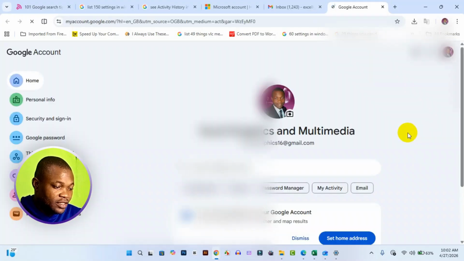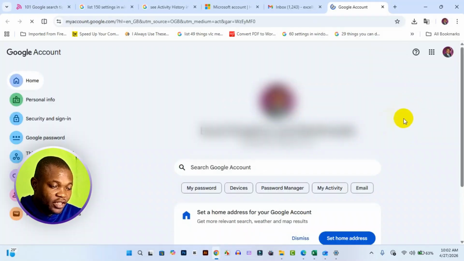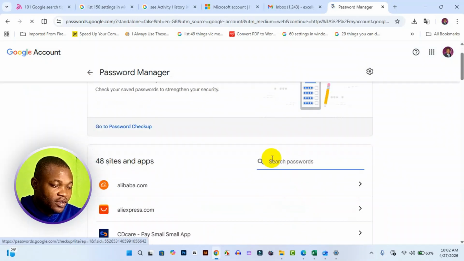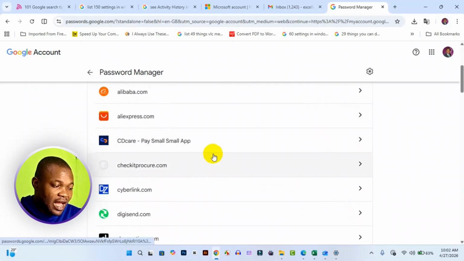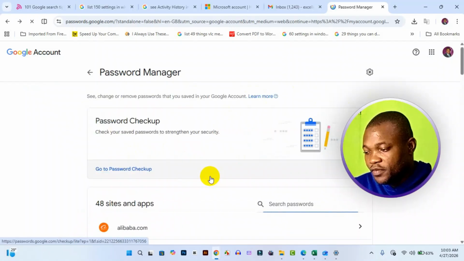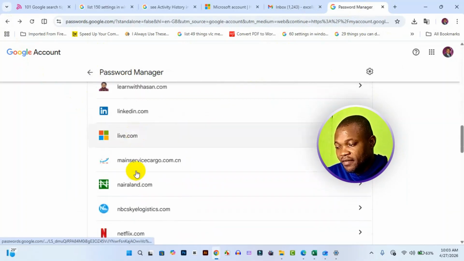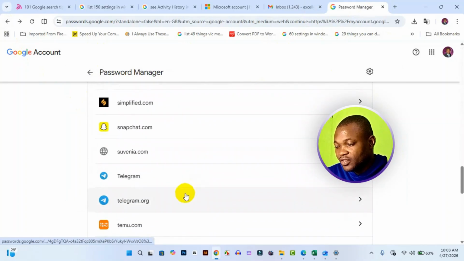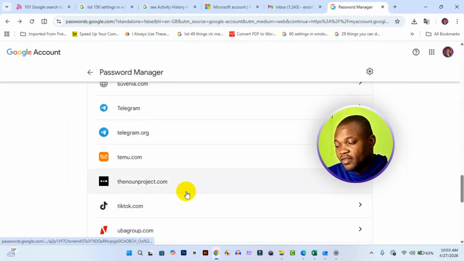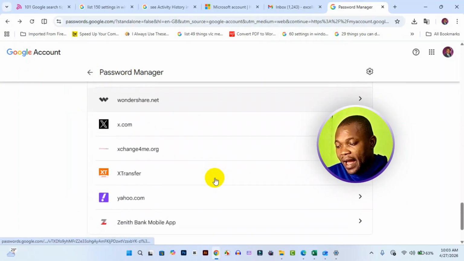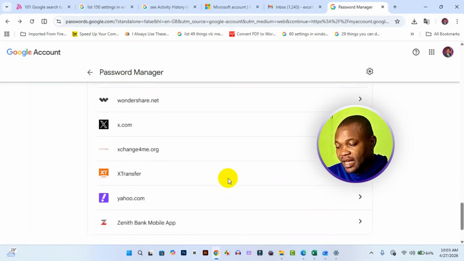Then here you go. Next thing you want to do is to go ahead and click on password manager right here. Then here you go. You have all saved passwords across app or web right here. So for you to view any of the passwords, just click on edit, and then in a few seconds you'll be able to have access back to the username and password of that particular website or app, as the case may be. It's that simple.